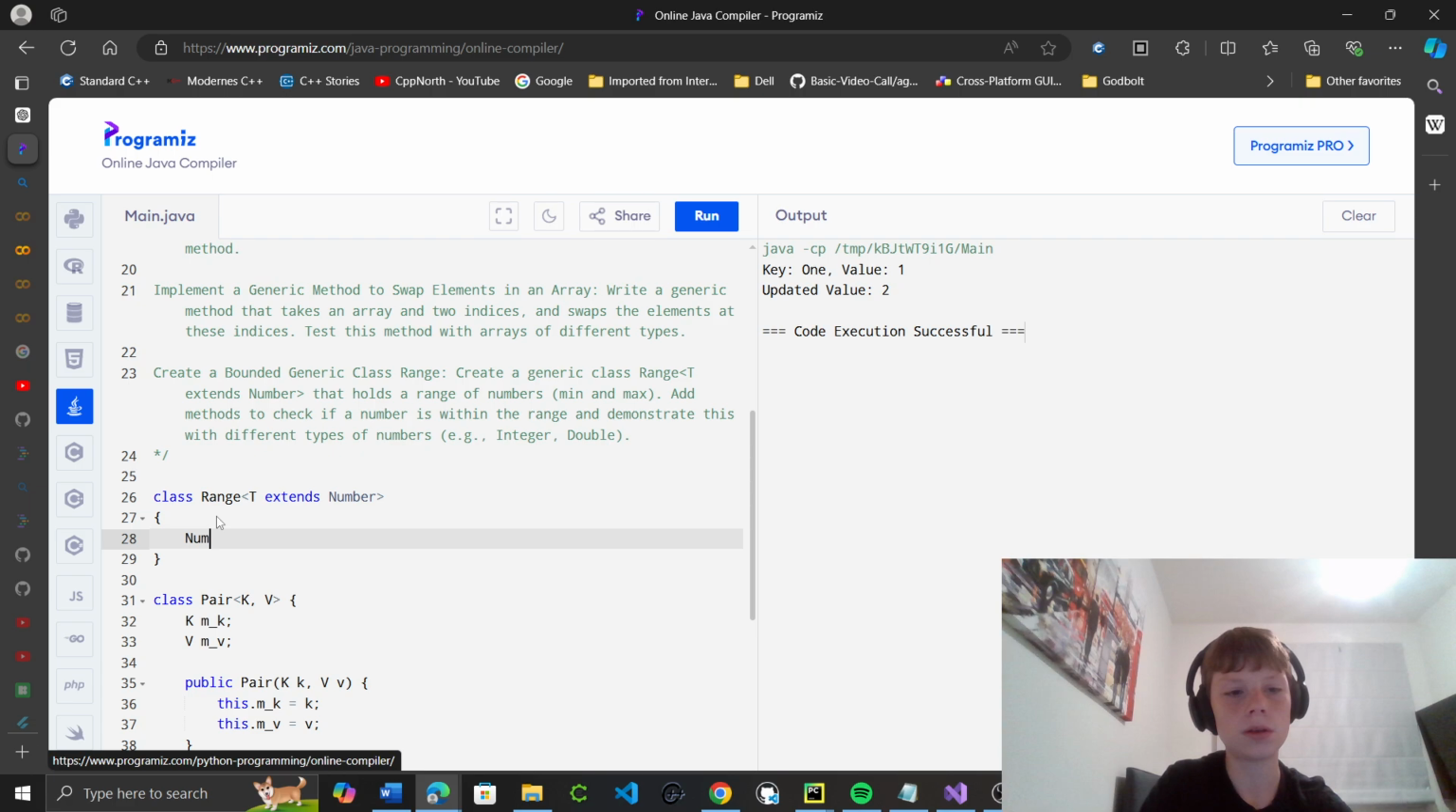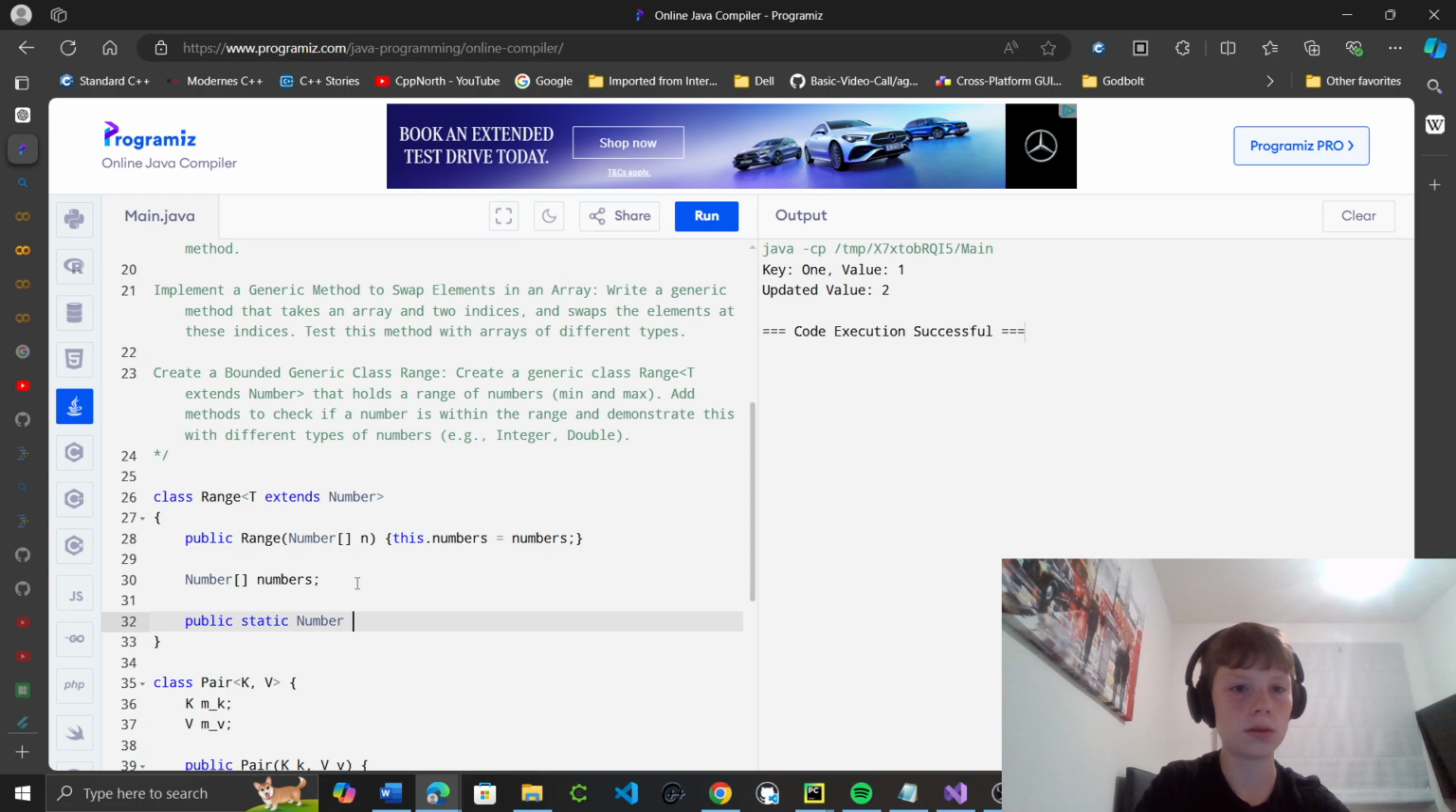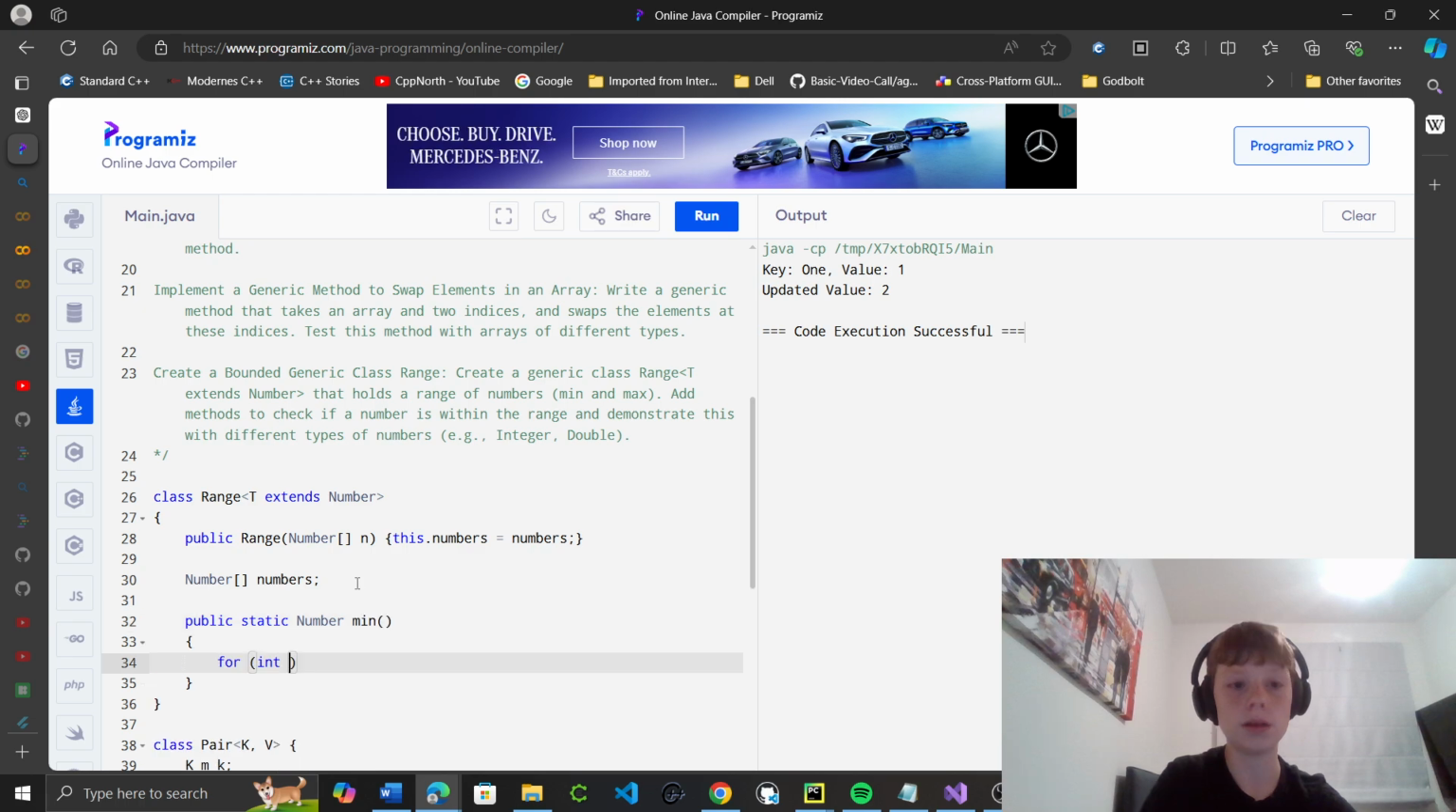Public static Number min, for integer i equals 0, i is less than numbers, exactly this.